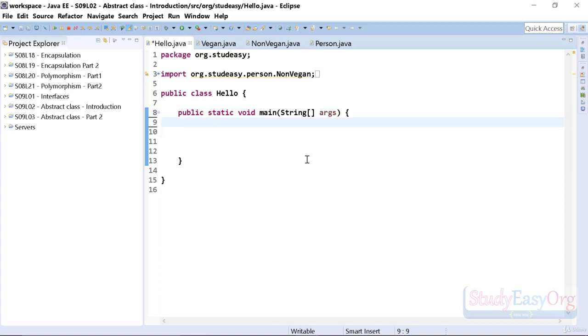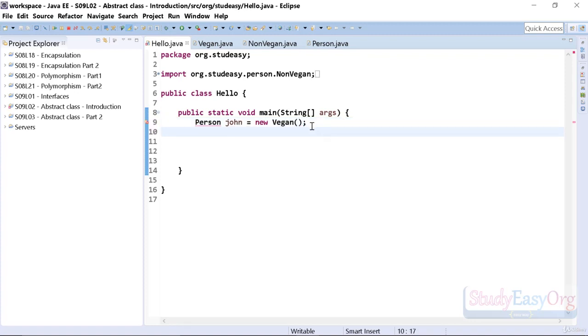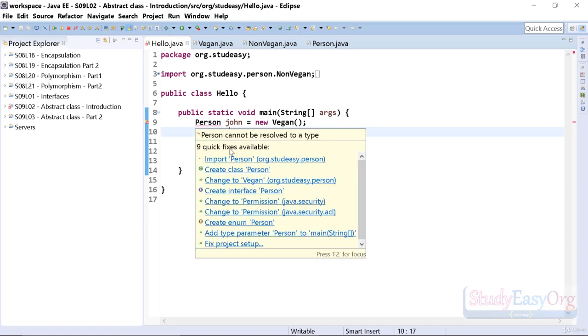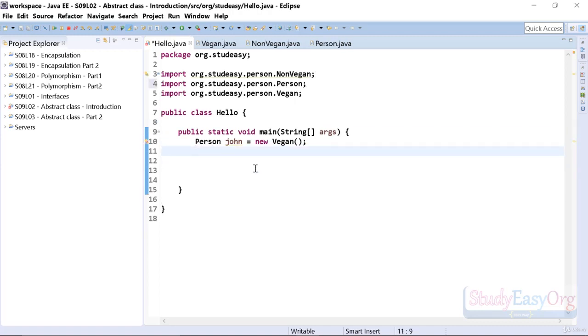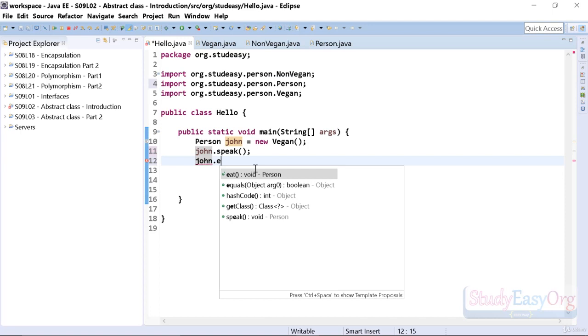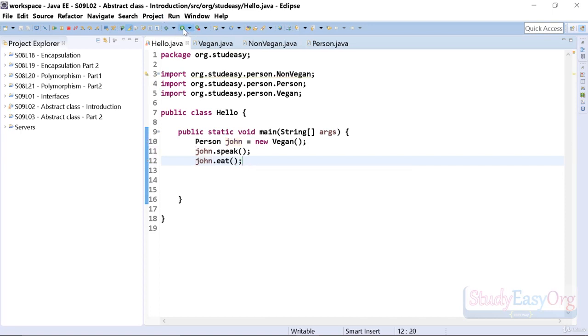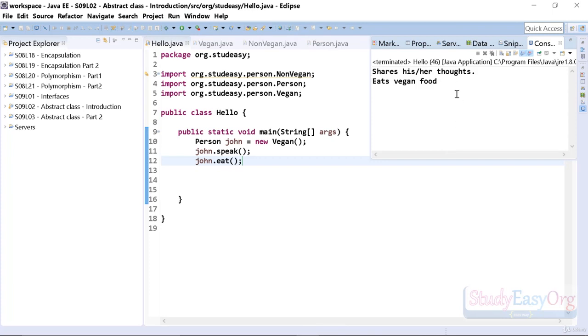Alright, so let me show you. In our main method we will type in Person. The name of the person could be John equals new Vegan. Alright, and now we will give some information on John. Let me also add in the required package. Alright, so I will now type in john dot. First of all, let us call in the speak method, and then we can also type in john.eat. And that's it. Let me show you the output, and here is the output.